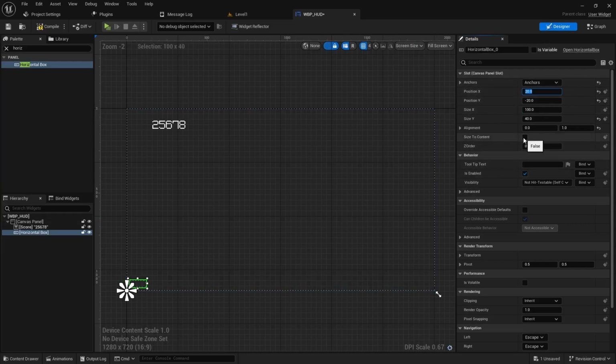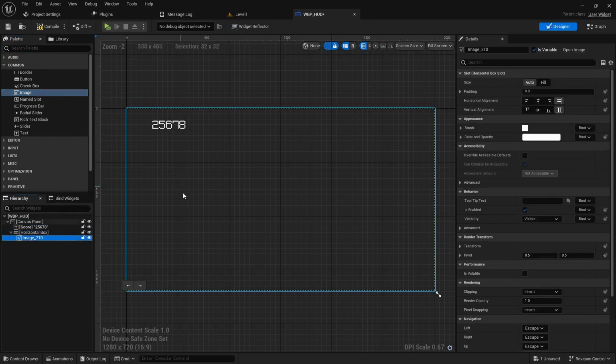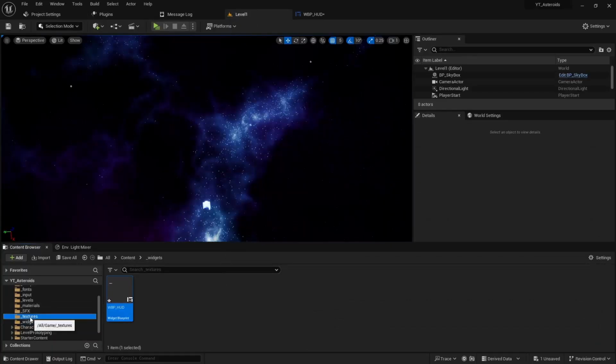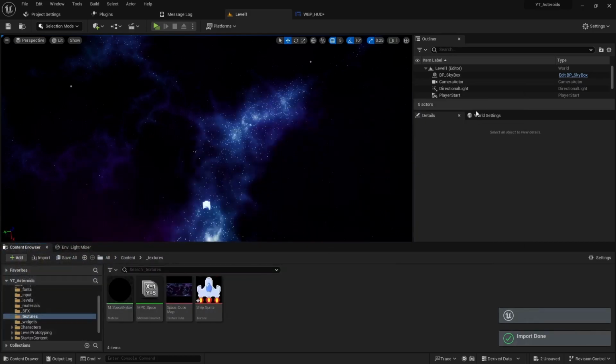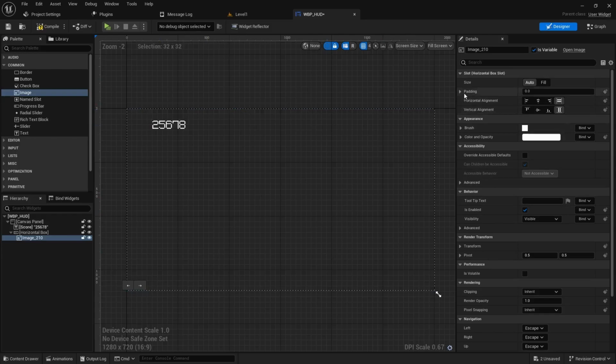There's a little checkbox for size to content. Let's go ahead and check that as well. And then for the first element, let's add an image. So we'll just drag an image into the horizontal box. I actually just made a pixel sprite that we'll import here. You can use any image you want. Alright, we got the image there. We might compress it, but let's see what it looks like before we do that.